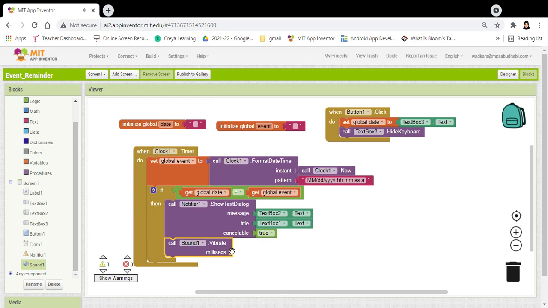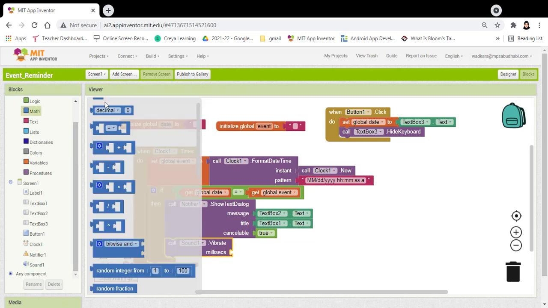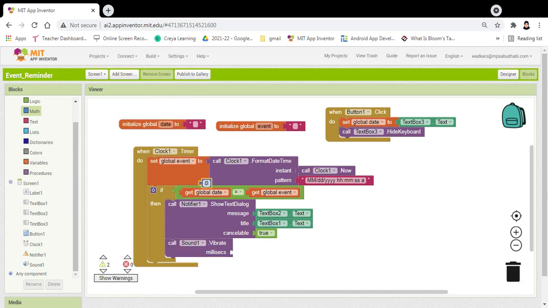So we need to set the milliseconds, we'll go to math, we'll take the number block, and if I say 1000 milliseconds it means it will vibrate for 1 second, correct. And if I keep it as half a second, that means 500 milliseconds. Now it depends on you how much you want to keep.